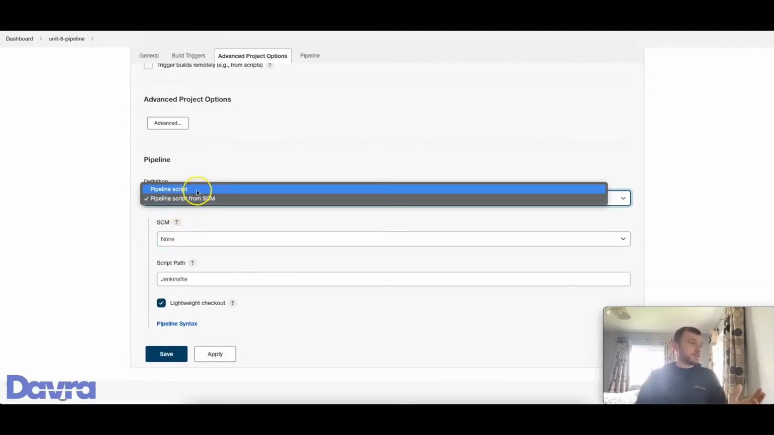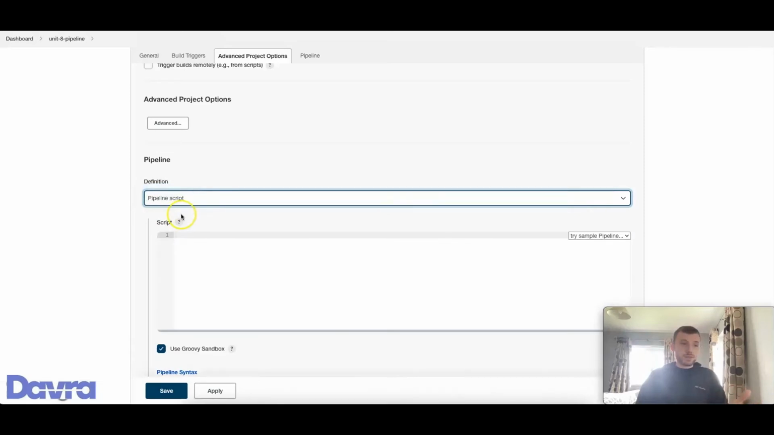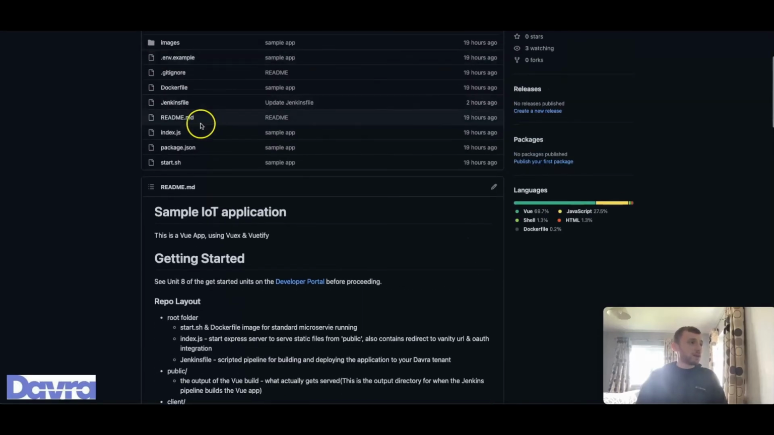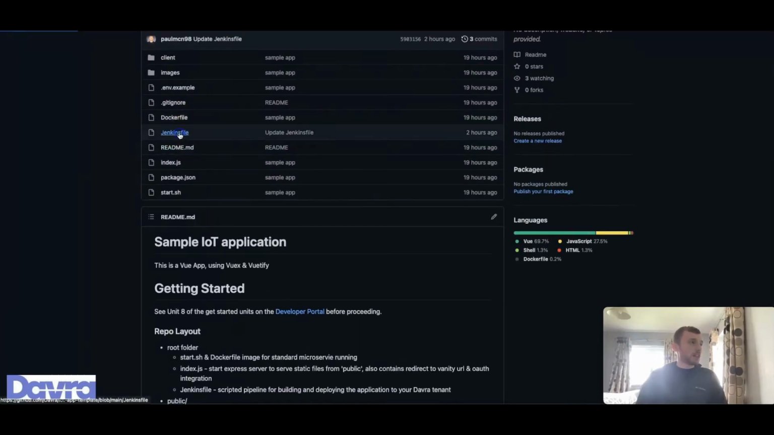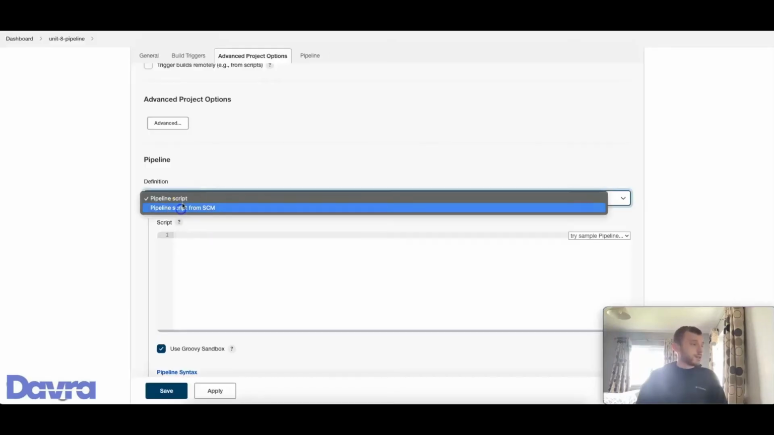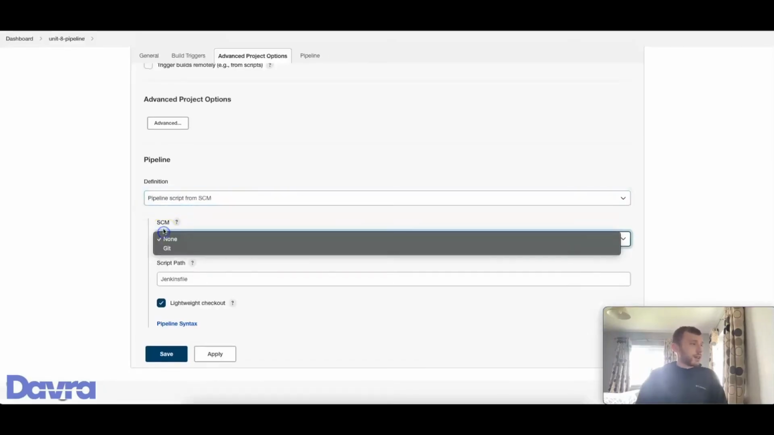If you are proficient, competent enough to write the pipeline script, you can just copy and paste the Jenkins file, and you just have to add the bit about checking out the source code. But first, we'll just use this. Git.